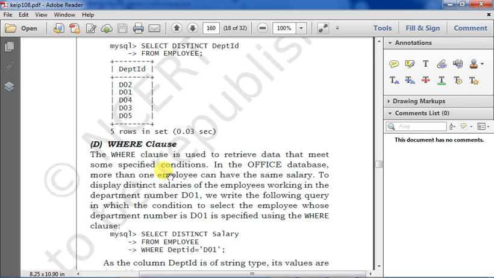In the office database, more than one employee can have the same salary. To display the distinct salaries of the employees working in department number D01, we write the following query, in which the condition to select the employees whose department number is D01 is specified using the where clause. So the where clause has been combined with distinct. Both these things are there.